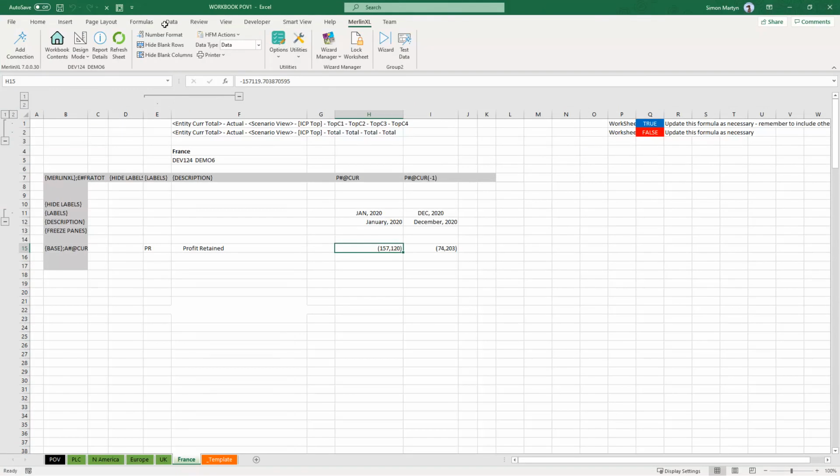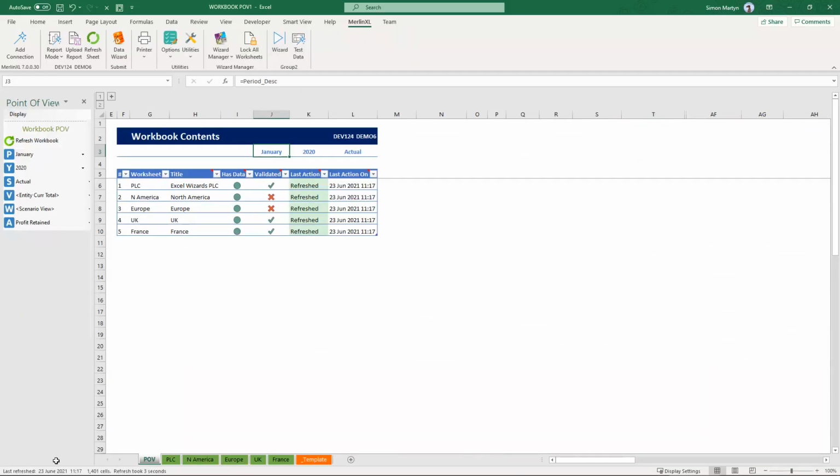Back now in the Merlin Excel reports, which has been switched to design mode, the template worksheet contains two named formulas, one of which is called Report Has Data. You can use worksheet names to display information in the POV contents panel. So the cell named Report Has Data feeds through to the Has Data column, where conditional formatting displays whether the worksheet contains data or not.